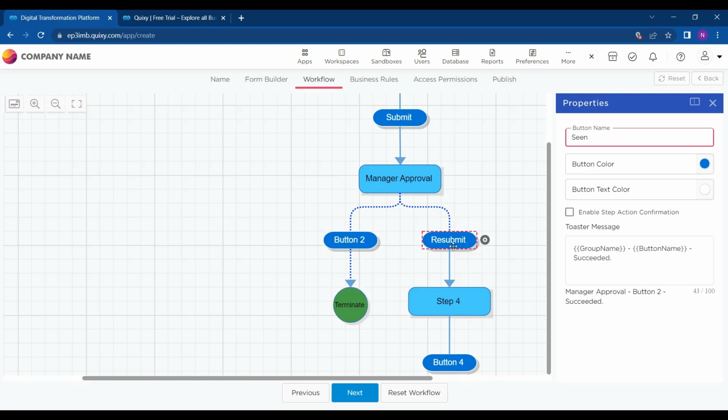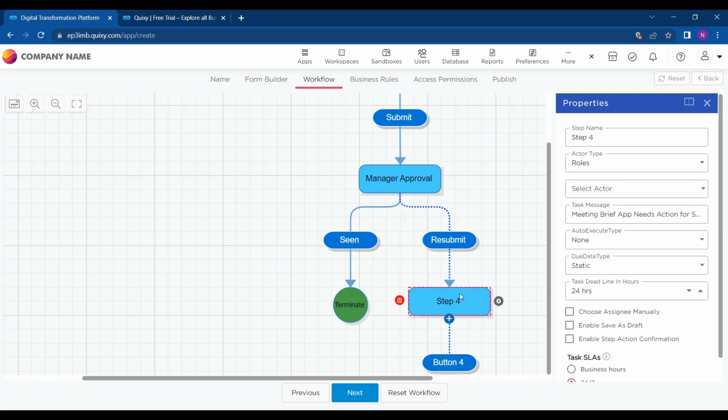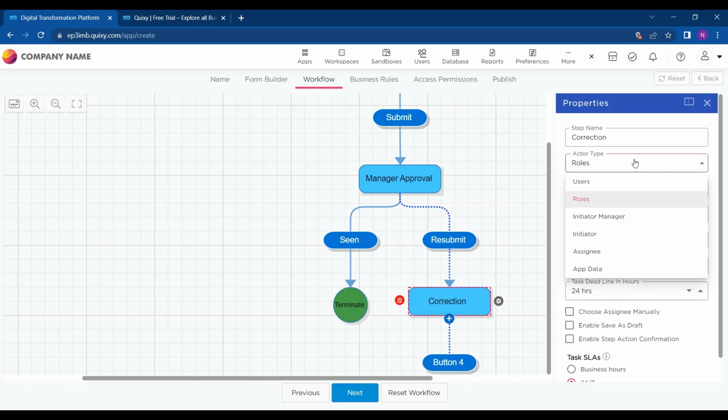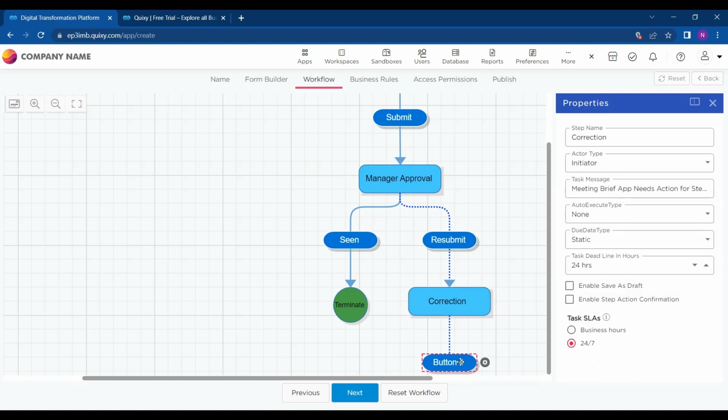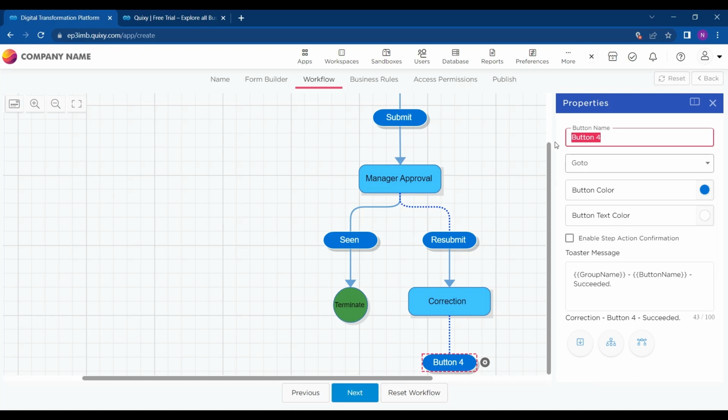And if we ask for resubmit, it will go to step 4. We will name it as resubmission or just correction, and then it will act as initiator, and then this button will be named as submit.